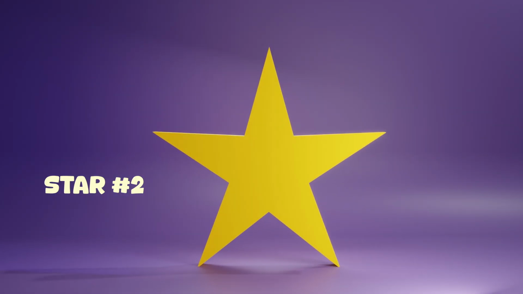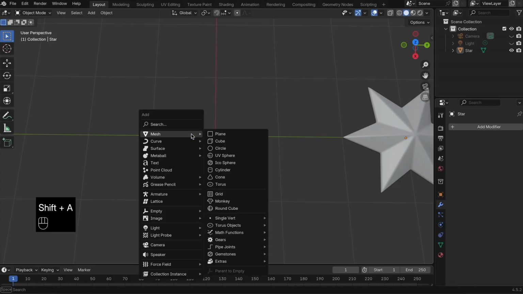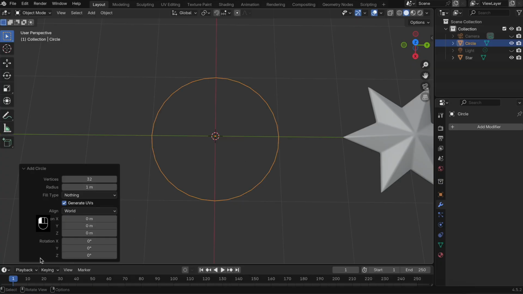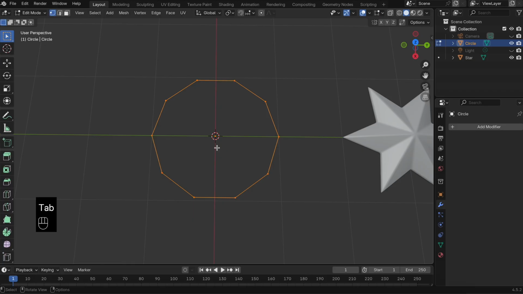Another really easy way to create a star is to press Shift A and add a circle. Again, before you click anywhere else, open up the circle settings. I want to create a 5-pointed star, so I'm going to add double the vertices. So for a 5-pointed star, I'll add 10 vertices, for 6-pointed stars, 12 vertices, and so on and so forth.